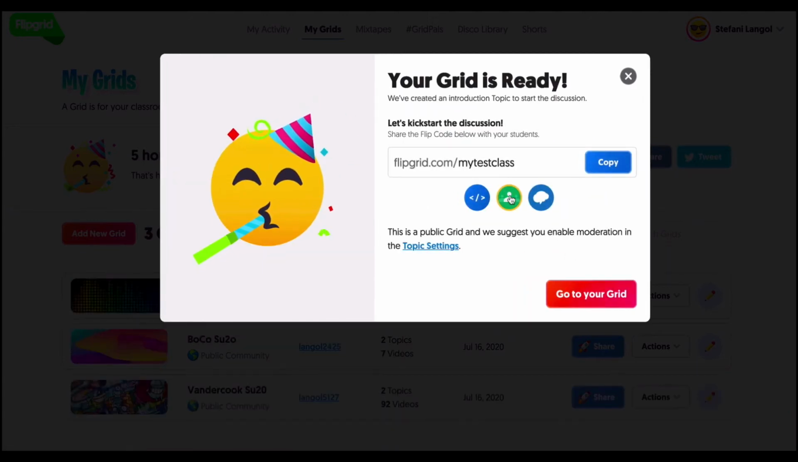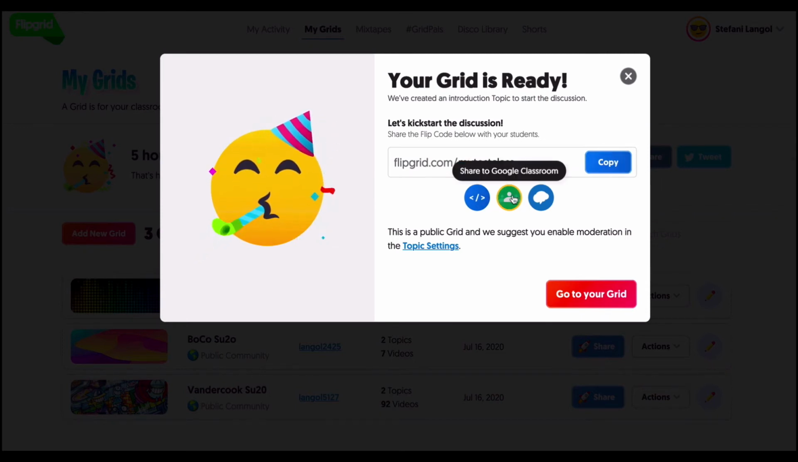next. And so this Flipgrid code is the code that you would provide to your students. And I can copy this, and you can see I could go directly to share it in Google Classroom or Remind, or I could get an embed code and put it in a web page.